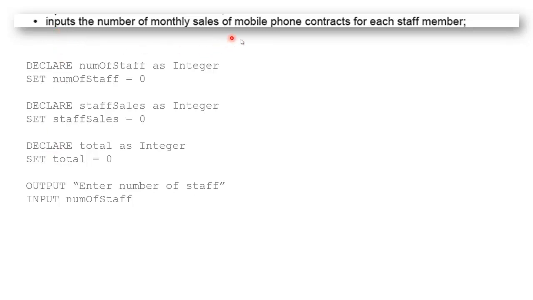So inputs the number of monthly sales of mobile phone contracts for each staff member. So at this point, we're not going to write down enter month 1, enter month 2, enter month 3, because we're starting to repeat ourselves. So whenever you feel like you're repeating yourself with the same line of code over and over again, think about whether or not you could do it in a loop.